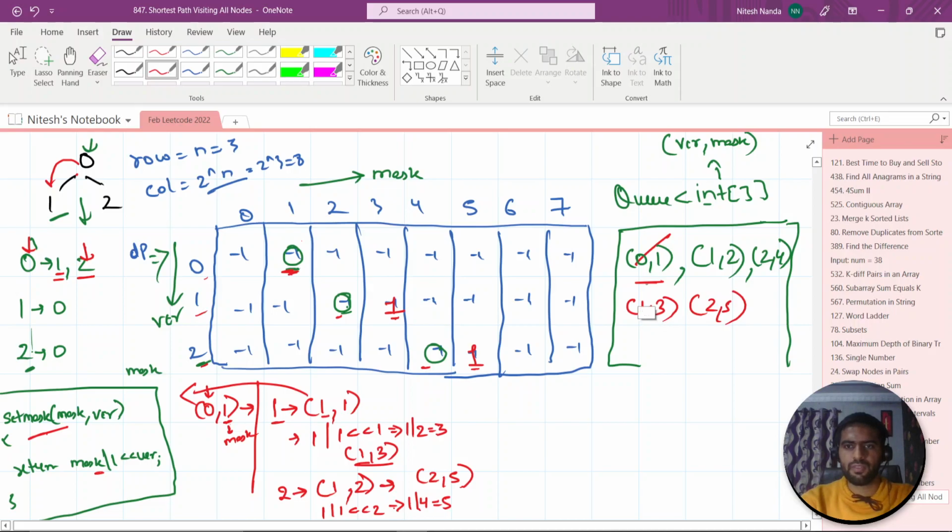Okay, so we have done the 0 comma 1 children, the 0th vertex children. Now we will pop out the next element. So we will pop out this 1 comma 2. With 1 we have an option to go to the 0th vertex again, so from here we can go to 0.